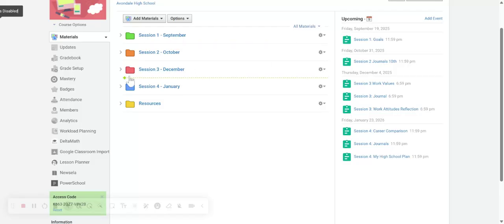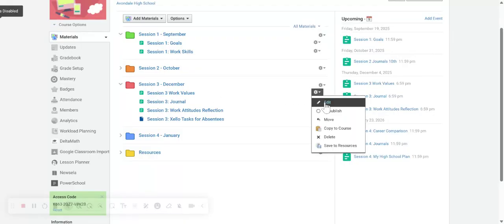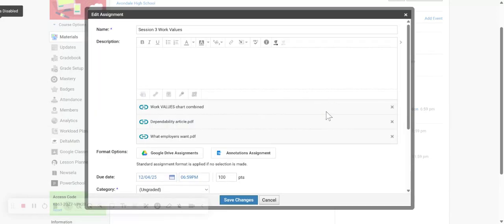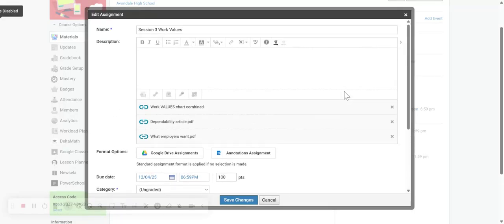So here, I'm going to go to session 3. And you'll see I have 3 different assignments in here. So let's start with the first one, work values. I'm going to click on the gear and go to edit. And you'll notice nothing in here says it's creating a copy for a student. It's not going to. It's just going to link these files, and that's not what I want.